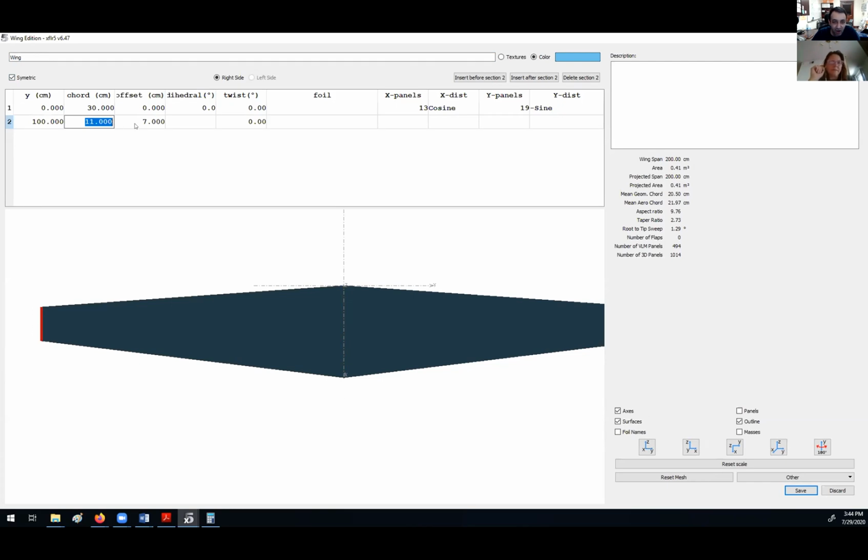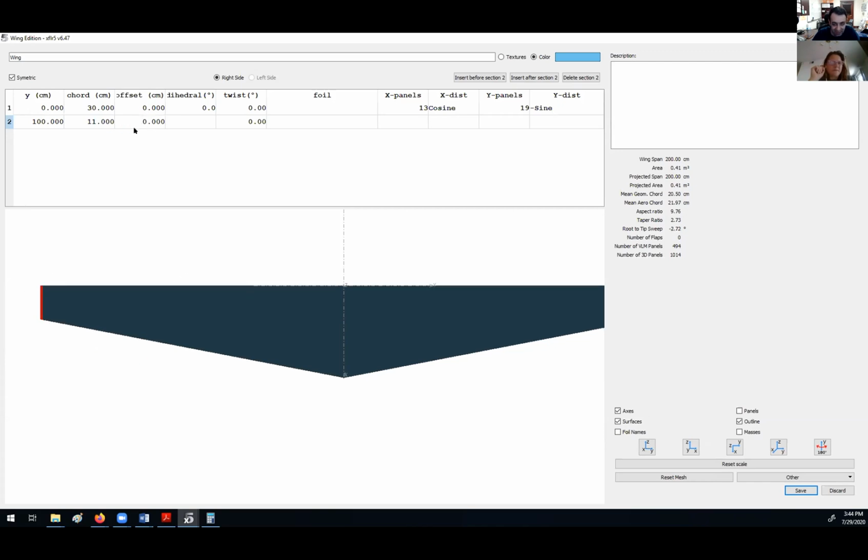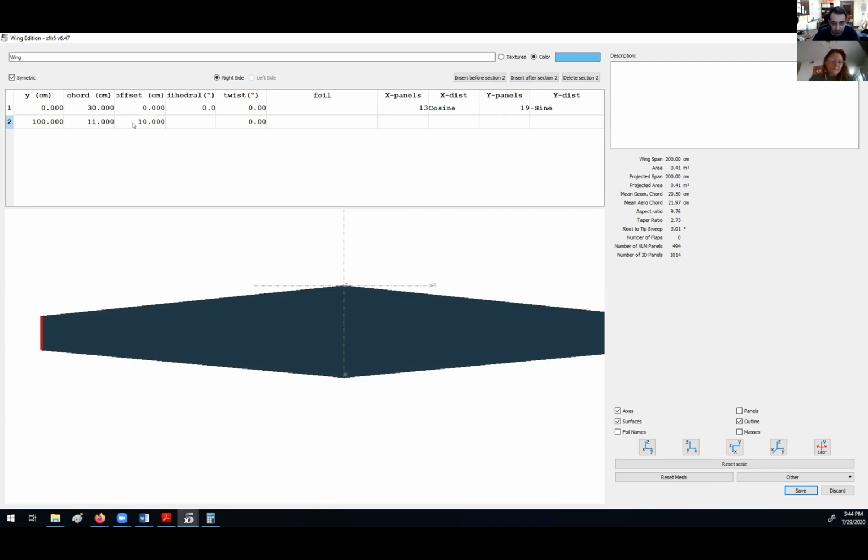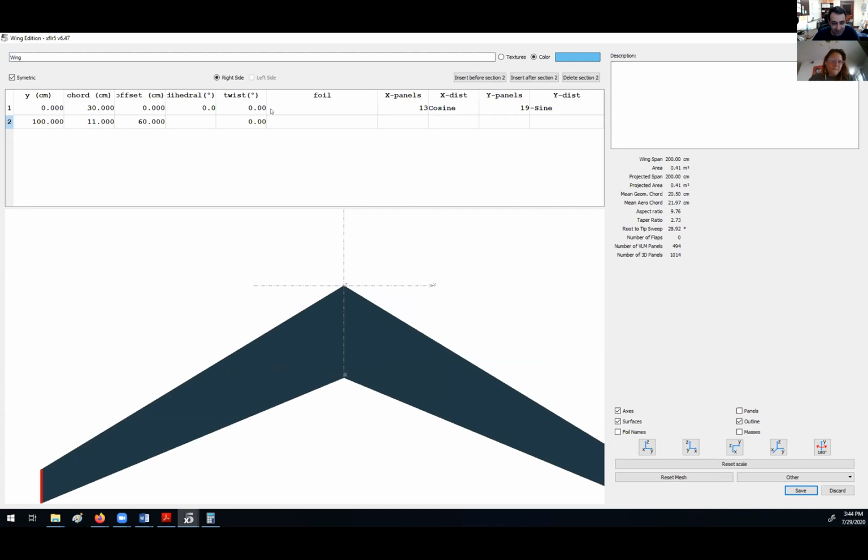This 11 here is this length. And this offset is from this horizontal line to here. If I put it 0, it becomes like this. If I put it 10, it becomes like this. If I put it 60, it becomes like this. So it's the distance from here to this horizontal line. Okay. Now let's say you want to add more sections to your wing.